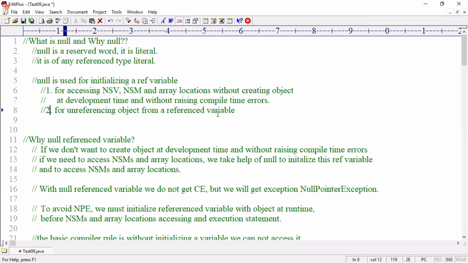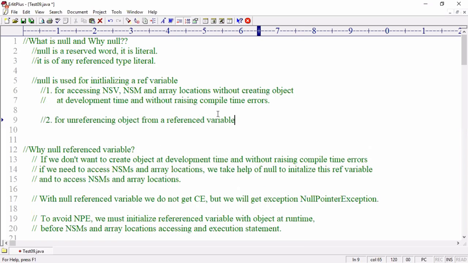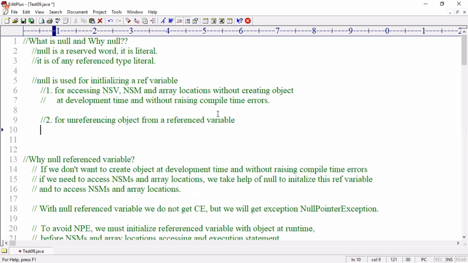And the second purpose is what? For unreferencing an object from a reference variable, making the object eligible for garbage collection. These are the two purposes you need to know. I hope it's clear to all.